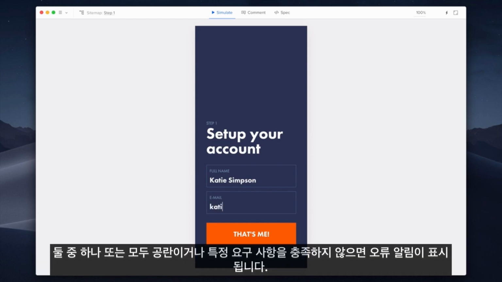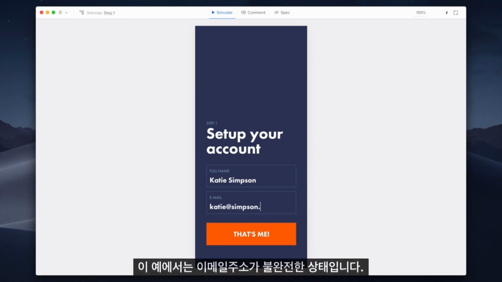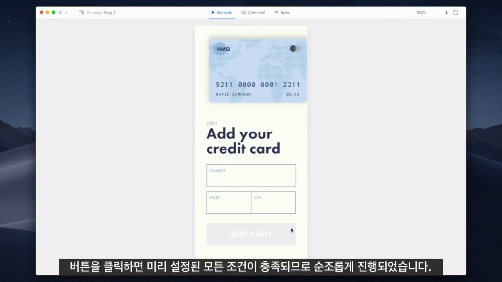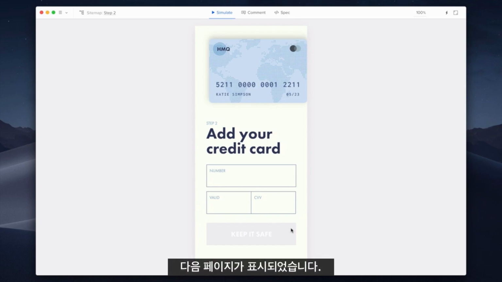Now, if either or both fields are empty or don't meet the specific requirements, an error notification will appear. In this instance, the email address is incomplete. Now let's enter the appropriate email address. Perfect. This time, everything went smoothly because all the conditions I set before were met when I clicked the button, so it took us to the next page.